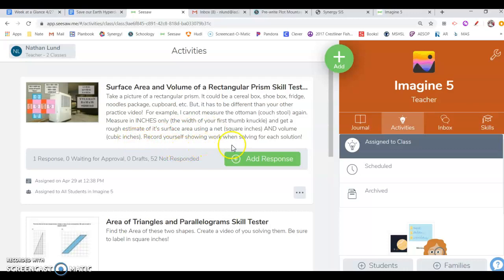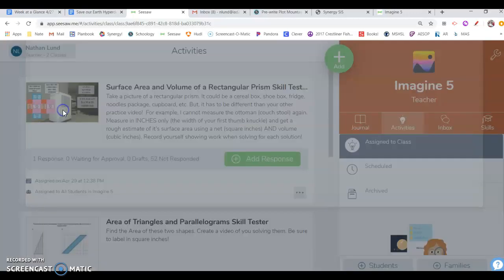Record yourself showing work when solving for each solution. So this is an example of what it could look like. You are going to add your response as a picture, and then add a text box or explain over the top of it, so we know exactly that you know what you are saying, and you know what surface area and volume are. So we would like to hear everyone's voices in a recording.